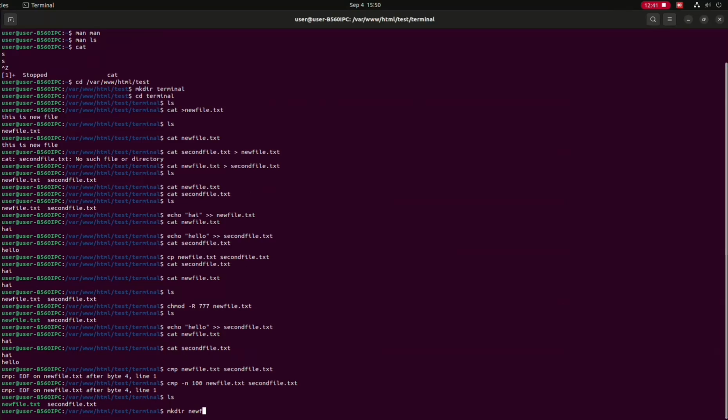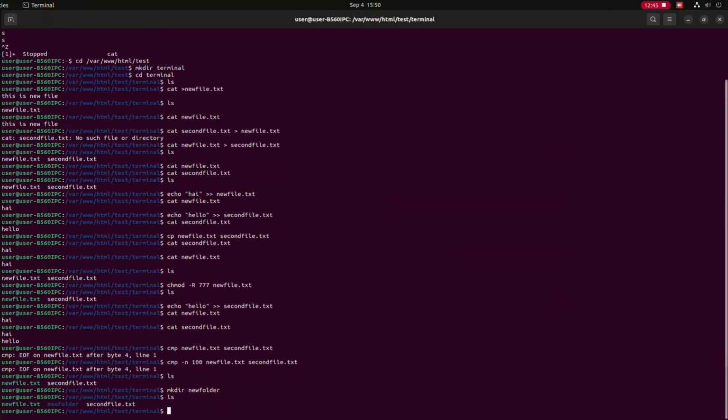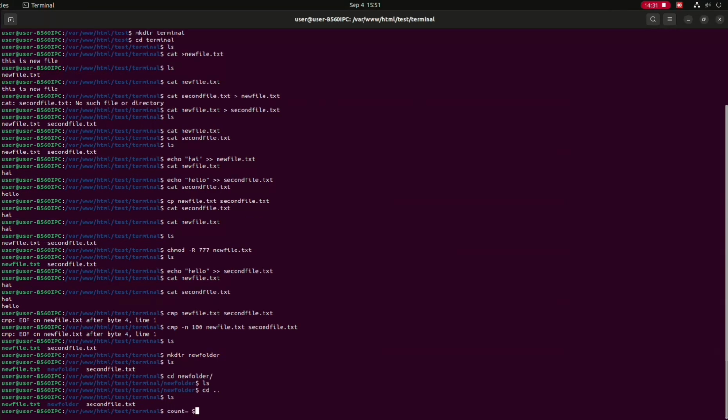Okay, the next command is mkdir. It is used to create a folder. For that, type mkdir newfolder, then hit Enter. newfolder is the name of the new directory. Type ls to display whether it worked or not.